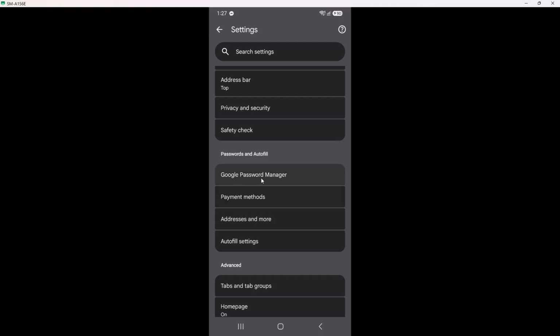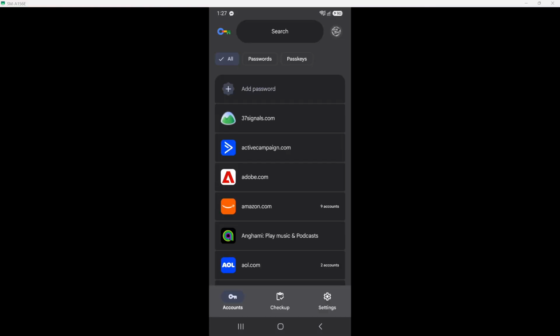Within this section, click Google Password Manager. Chrome now opens the Password Manager view, usually in the same tab. You will see a list or search box with website names that Chrome has saved passwords for, often with icons for well-known sites. This page is where Chrome keeps your stored usernames and passwords tied to your Google account.